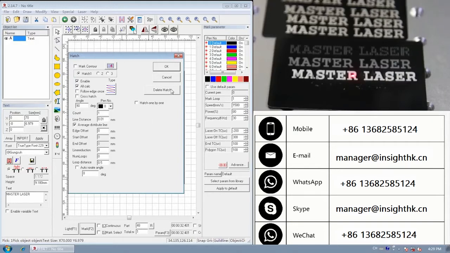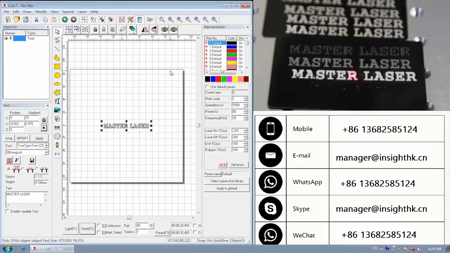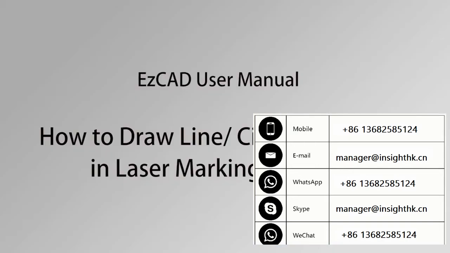Undo hatch. If you don't need hatch, click it. See, no hatch now, just signs. Other parameters are not often used. Check the user manual to learn more. You can download the manual or ask for it from our after-sales engineer.